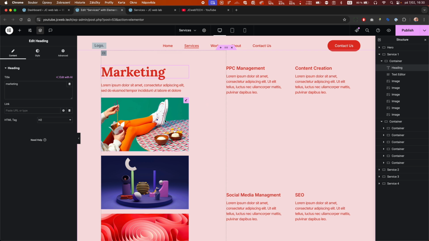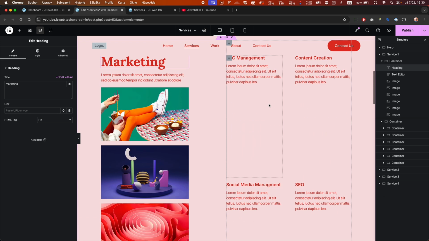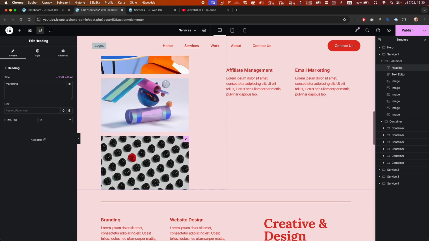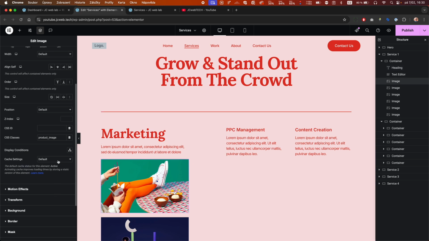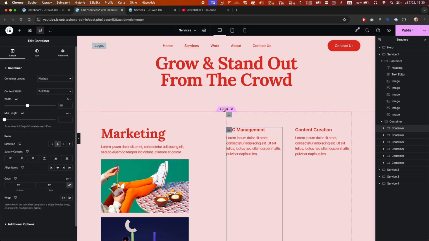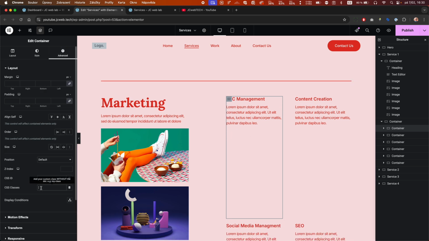I already dropped in 6 of these elements, so I dropped in 6 random images. To the images I already assigned the class product image. I will need to assign a class to all these elements, all these products. So I will call it product card, and I will just quickly assign it to all of them.